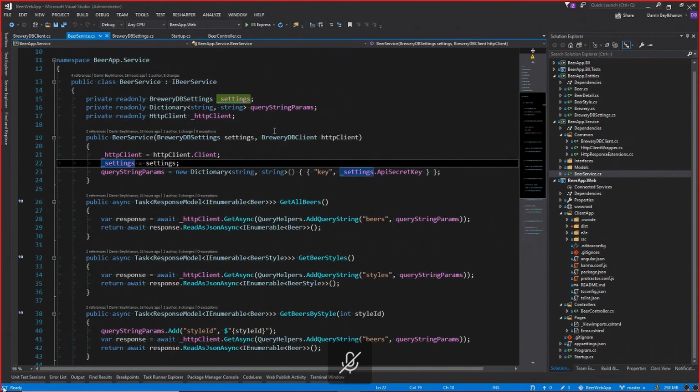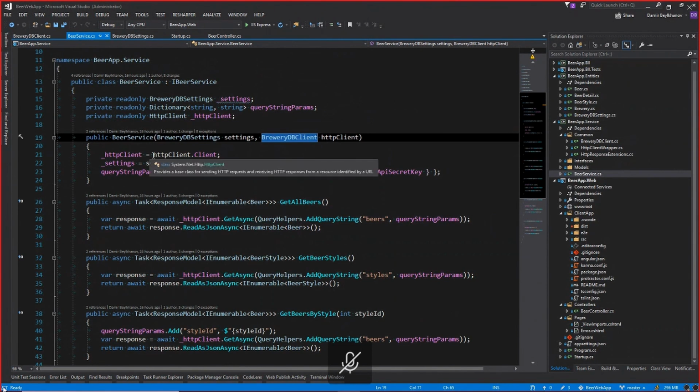Let's switch to beer service, and here you can also see that I have injected BreweryDB client via constructor for beer service. So I prefer typed client for the following reasons. First, it is a more flexible approach compared to named clients. You no longer have to deal with strings like in named clients, and you can encapsulate the HTTP calls and all logic dealing with that endpoint.